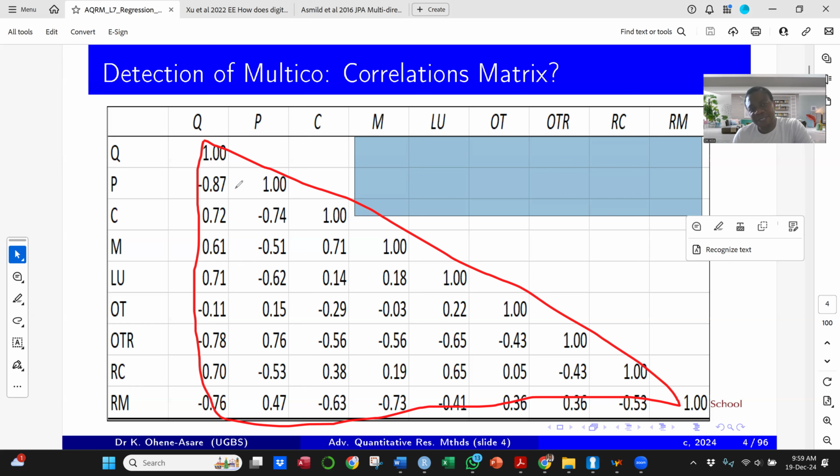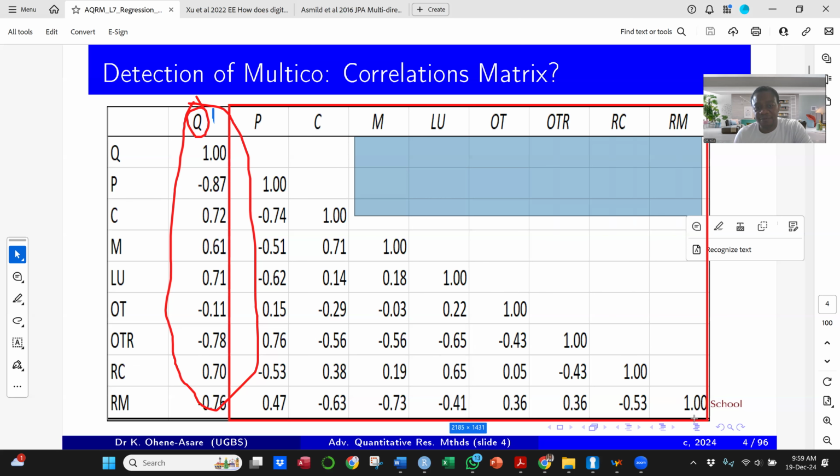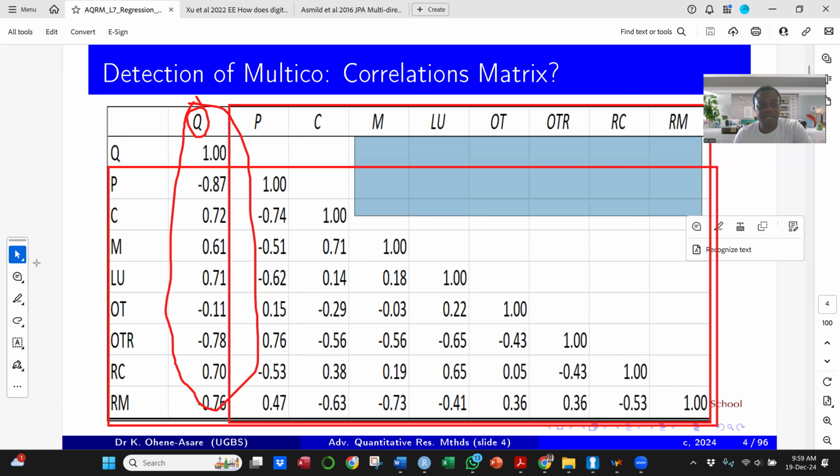So how do you, first of all, detect multicollinearity? Well, one of the first things you would do is remember that multicollinearity has to do with independent variables. So the first column here, which is for the dependent variable, is not part of it. You cannot include that because this column here, Q, is for the dependent variable. So the multicollinearity will start with the independent variables, which is this part here, starting from price, and then, of course, this part there.